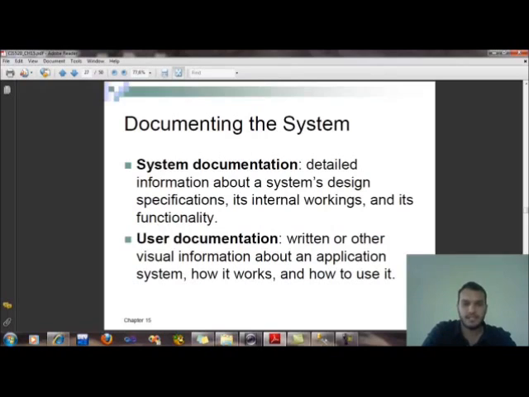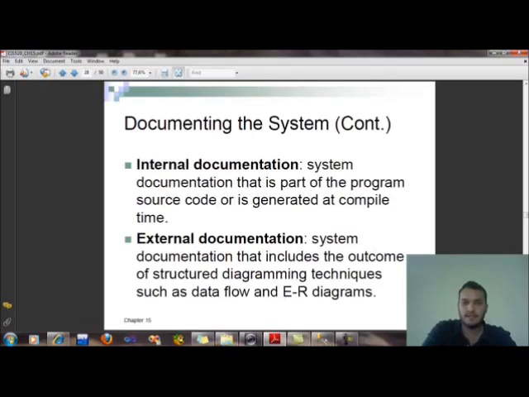documenting the system. System documentation is detailed information about the system design specifications, its internal workings and its functionality. What's the user documentation? User documentation is written or other visual information about an application system, how it works, and how to use it. And internal documentation is system documentation that's part of the program source code or is generated at compile time. What's the external documentation?